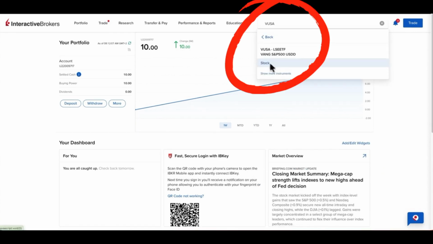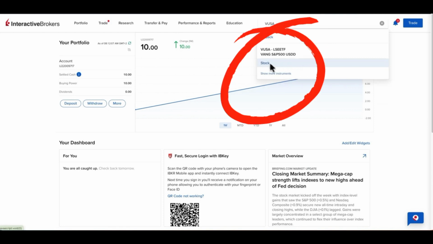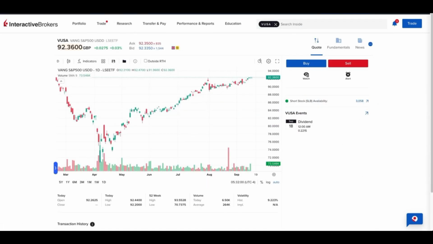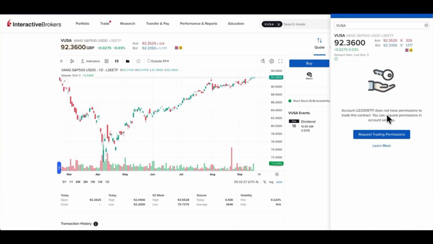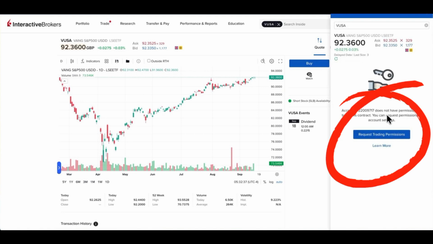Select it from the results and choose it as a stock. You can now view the chart and details. Next, place a buy order. Tap buy. If your account requires trading permissions, request them before continuing.